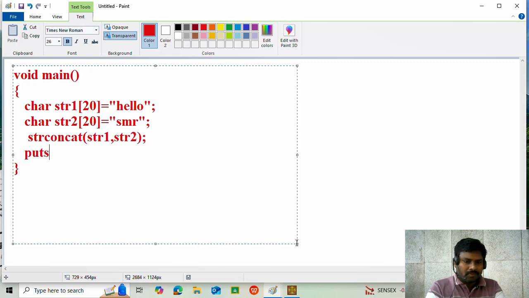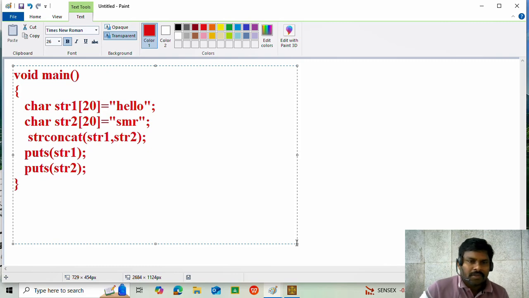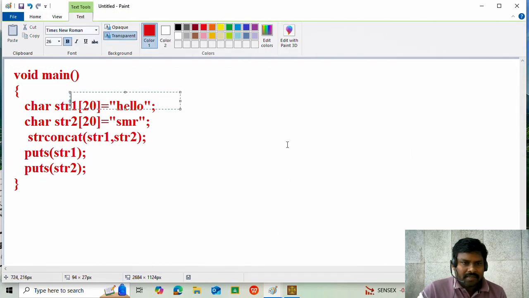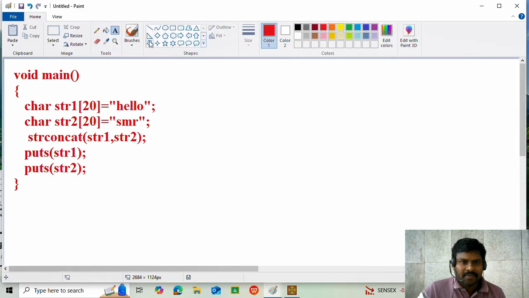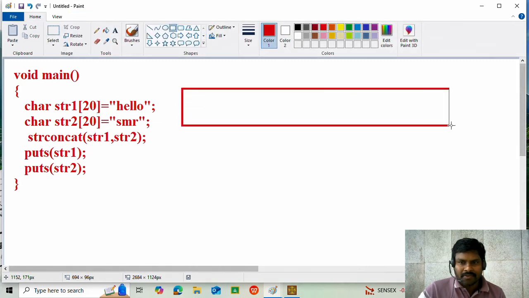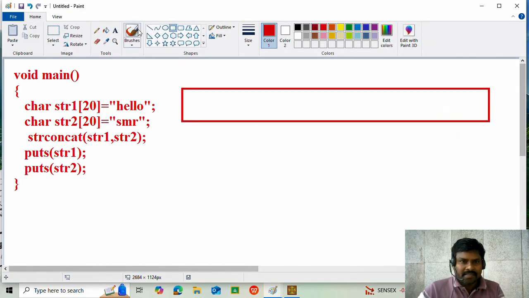puts of str1, puts of str2. So what is str1? str1 is an array of size 20. Here the memory is allocated for 20 elements. First element, second, third, fourth, fifth, sixth, 7, 8, 9, 10 and so on.